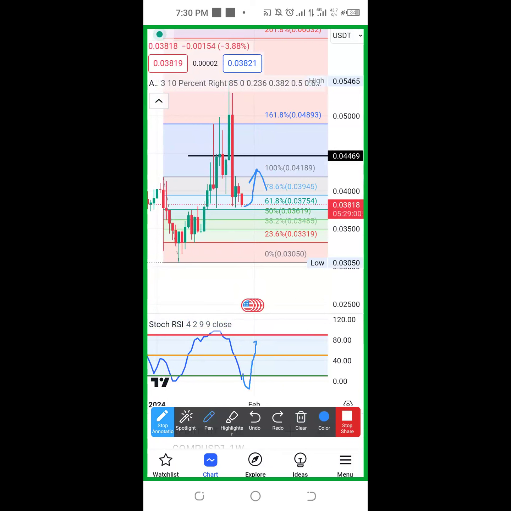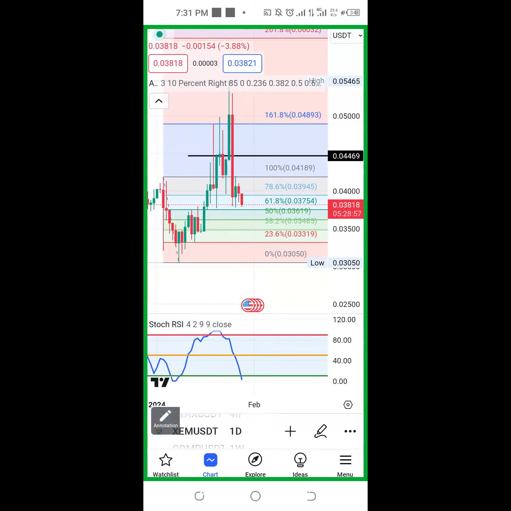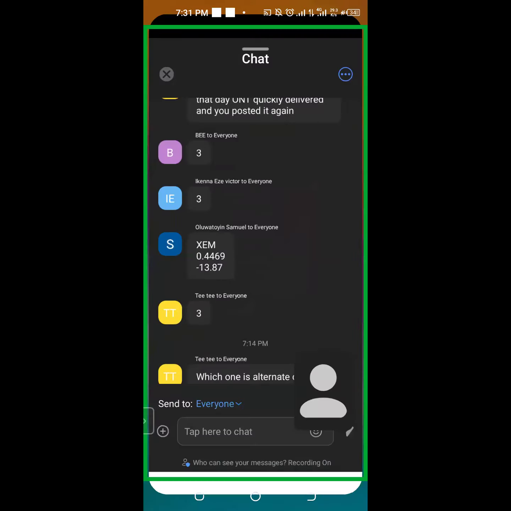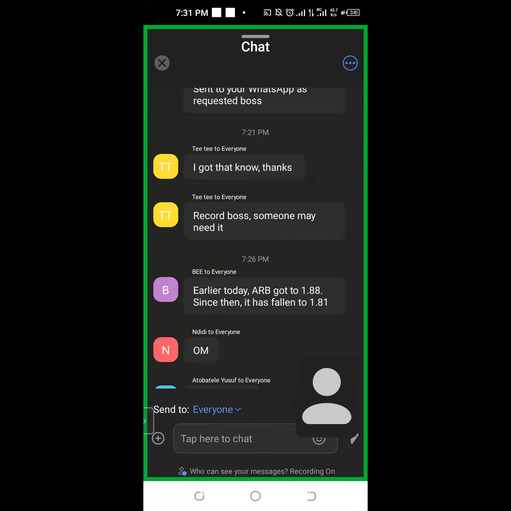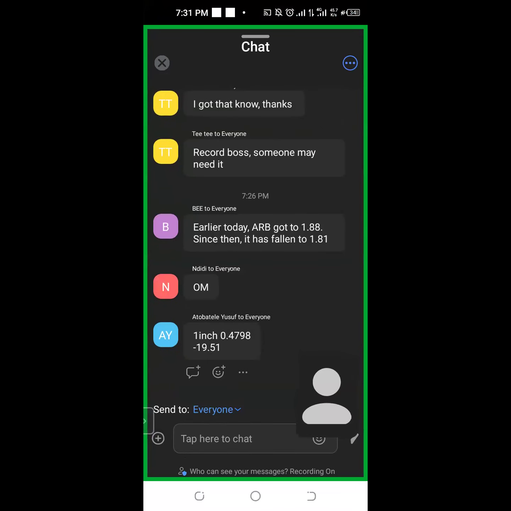So be patient. I know you now. You even have an award in patience. You have been following me since 2022. So your coin will slowly deliver. 1 inch. Wow, minus 19.